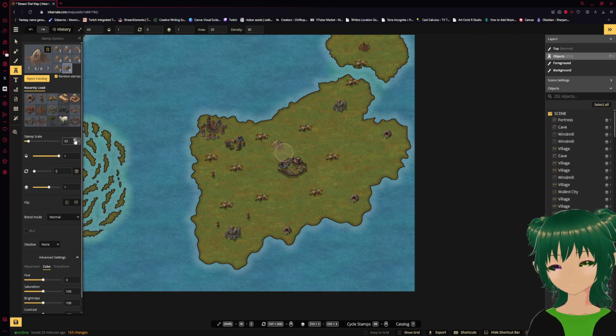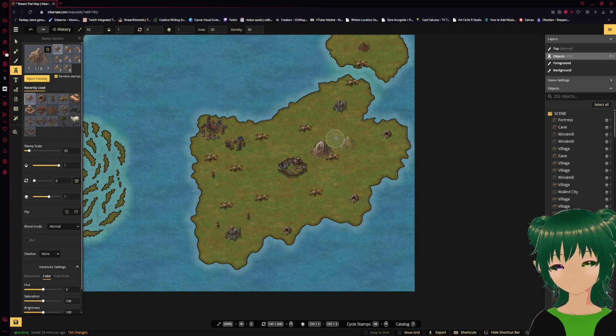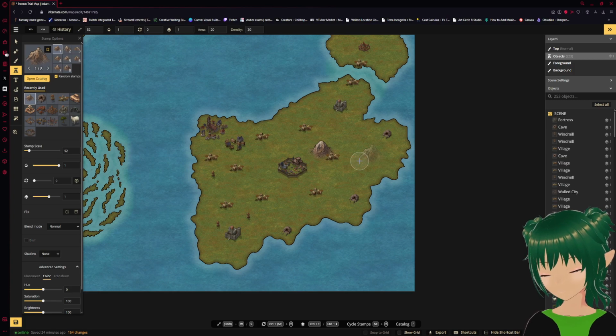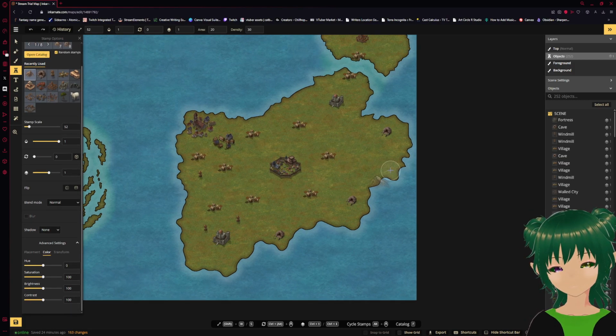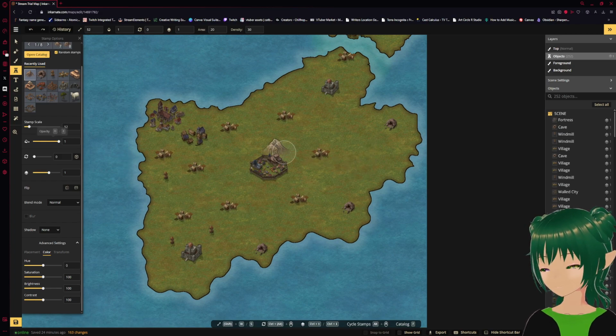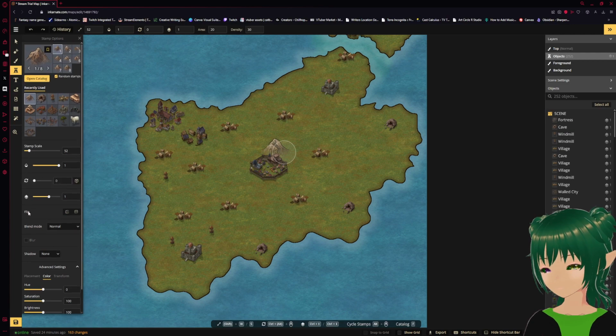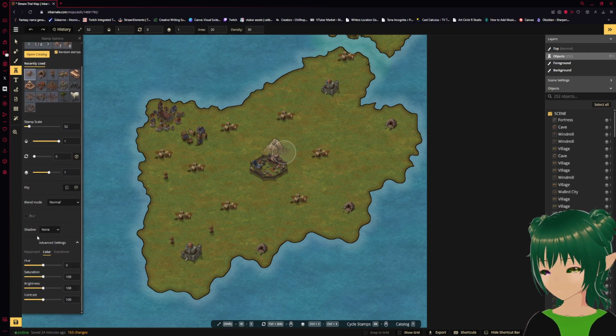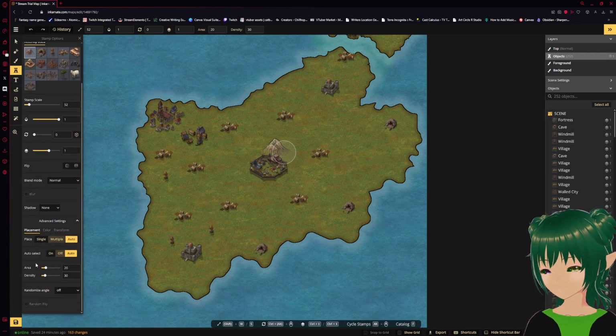Why is it flickering around as I increase the size? Look at that. Okay, they're snapping to some kind of grid. I do not like that. How do I turn that off? Rotation angle, layer, placement. Okay, there we go.